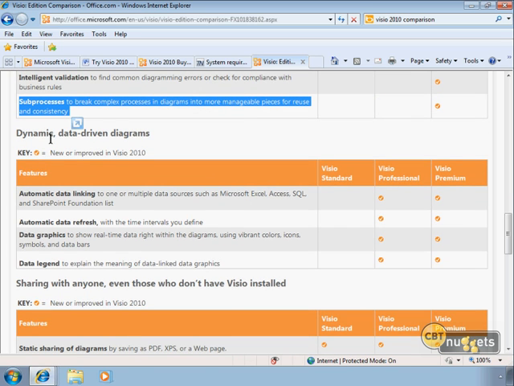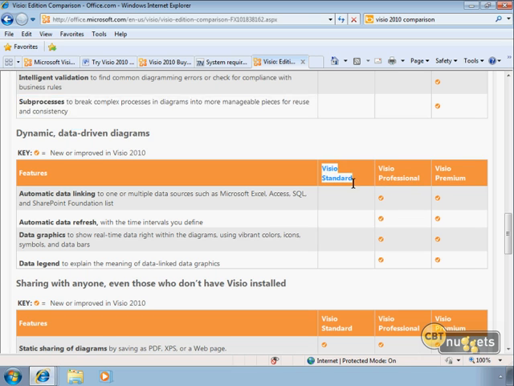As far as data-driven diagrams, which is, in my opinion as an IT professional, one of the key selling points of Visio, these are only supported in the professional or premium. This would say, from me to you, just giving you some advice from one IT professional to another, that if you want to use Visio for IT, you'll want to avoid the standard edition. Basically, the standard edition is for the non-IT, just the general business user.